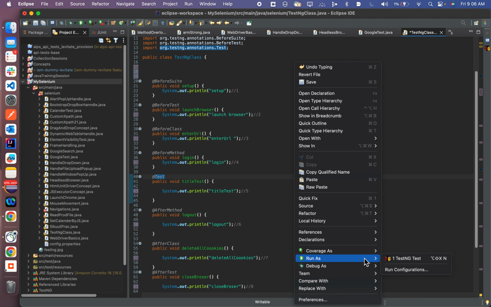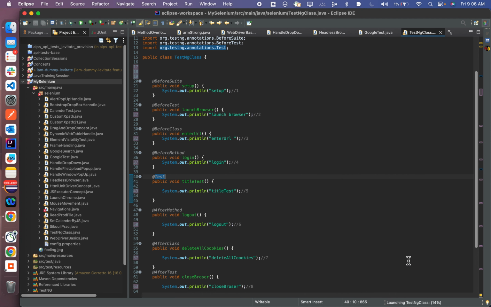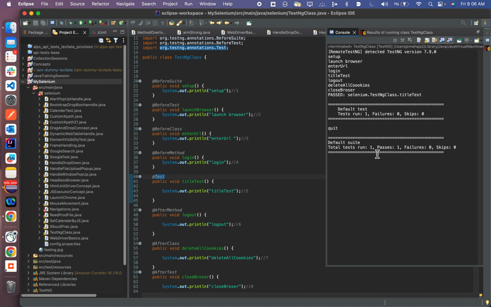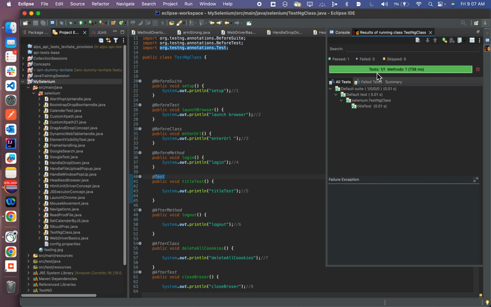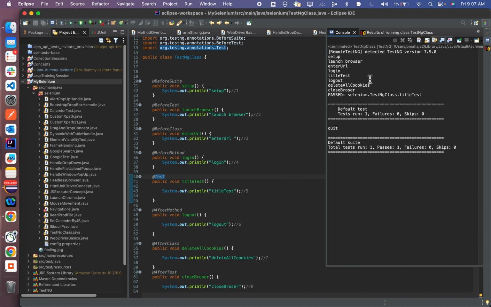Whenever you do run as, there would be this TestNG test written over here. If your TestNG is configured properly, you would see this option. So I'll just run it. We can see the results shown in this beautiful way, where we are seeing the pass and fail results. We can show it to a manager to show how these things look.